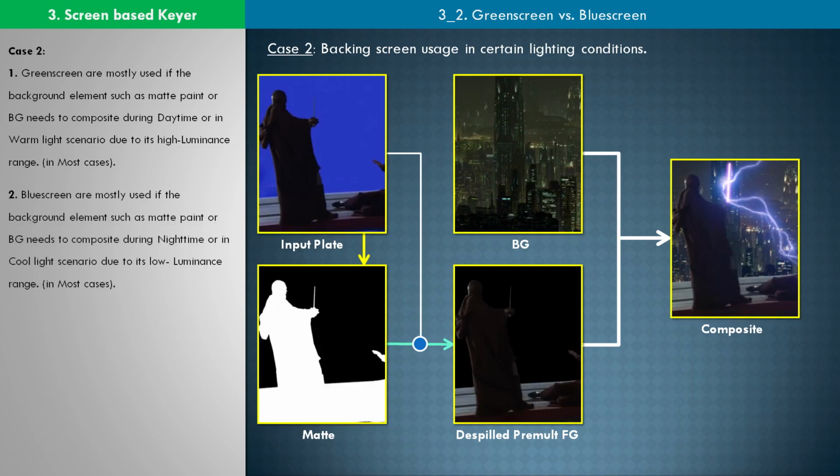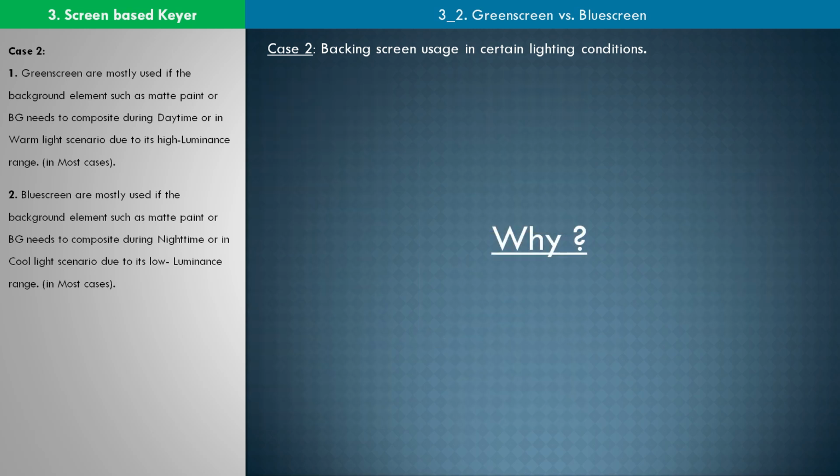Blue screen is mostly used if the background element such as matte paint or BG needs to be composited during nighttime or in cool light scenarios due to its low luminance range. Now let's see why.